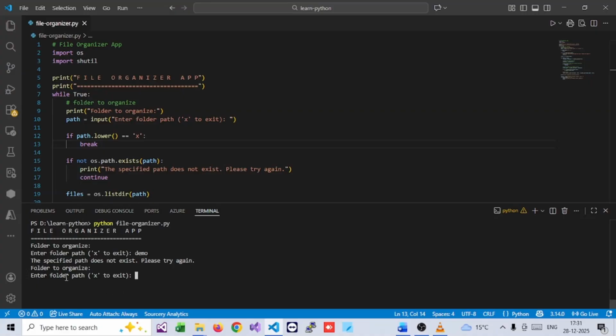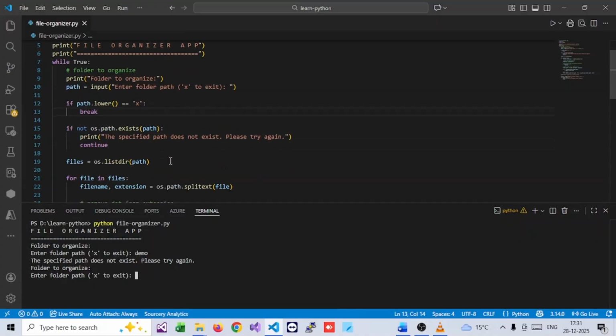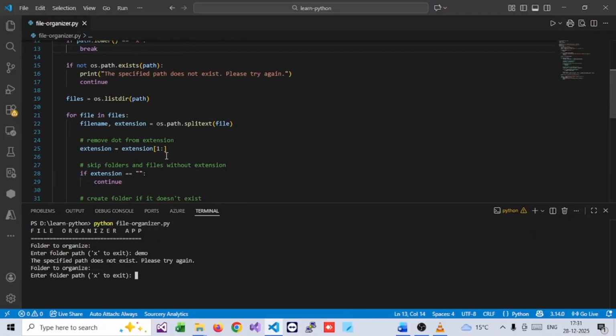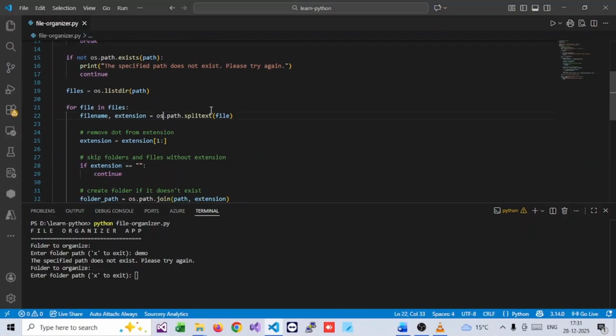Before proceeding, we check whether the entered path actually exists. If the path is invalid, we display an error message and ask the user to try again. Here we use os.listdir to get a list of all files and folders present inside the given directory. We loop through each item in the folder.